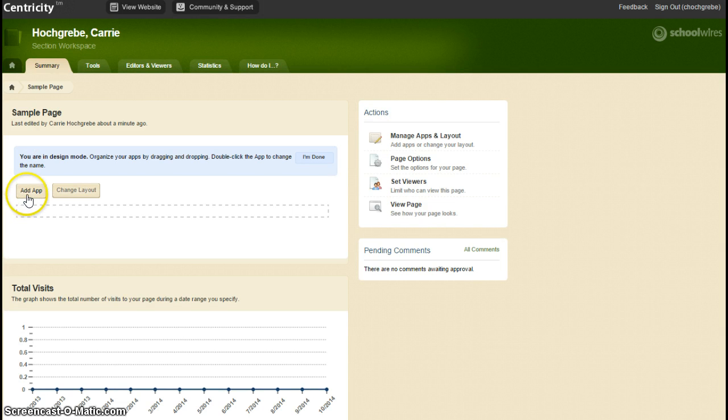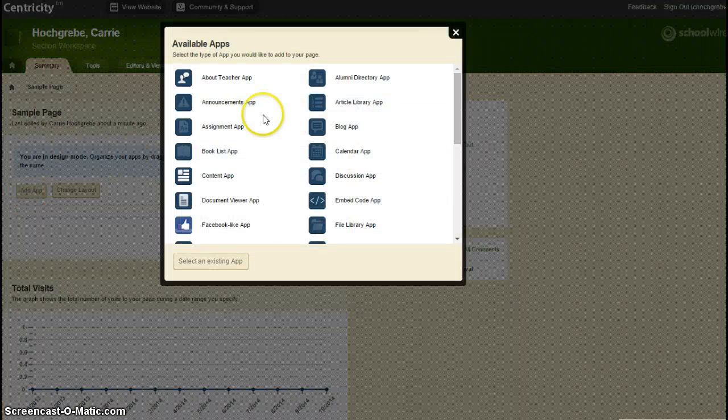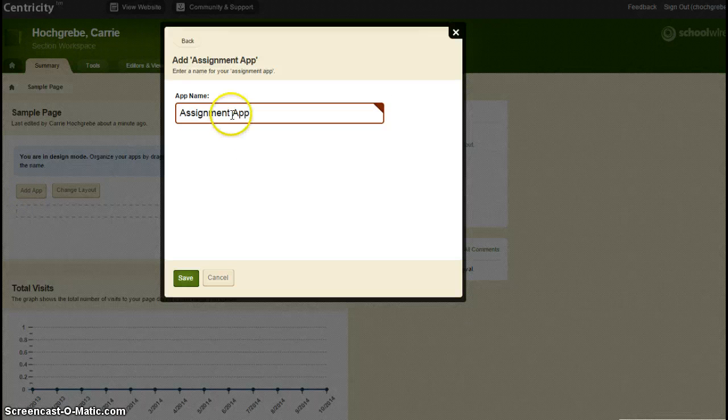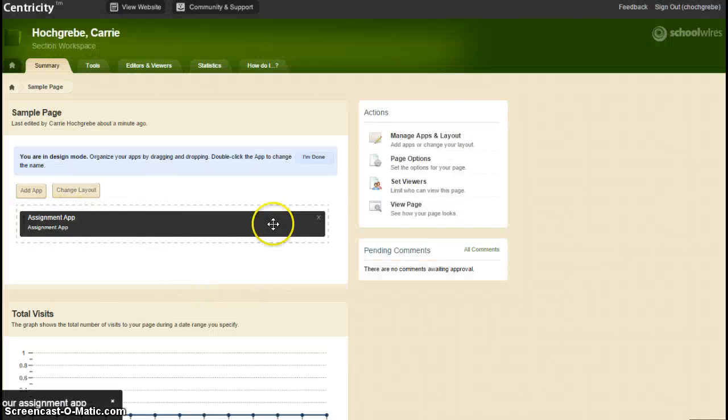So I'm going to click on Add an App. This is where we're going to go whenever we want to add apps. And I'm going to say let's add an assignments app. I'm going to leave it just called Assignment App, but you could get more specific with your name as well. And I'm going to hit Save. And now you're going to notice that that app exists.